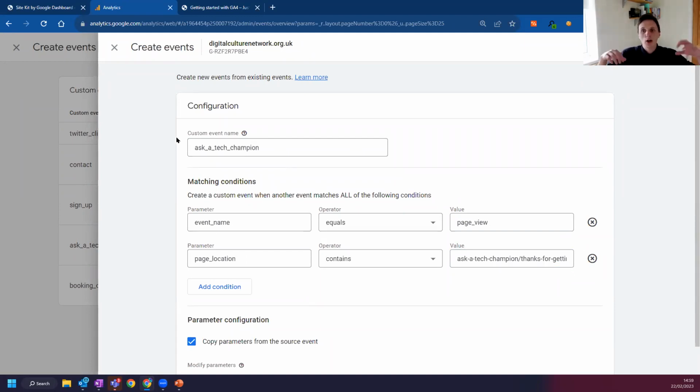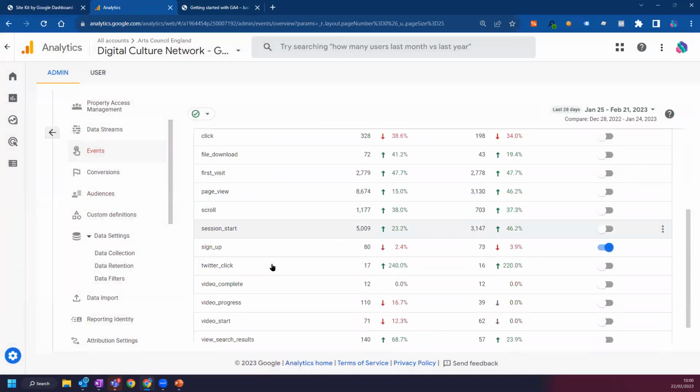Some events are quite complex to create, so you might not be able to do it in Analytics. You might need to use something like Tag Manager. So it all depends on what you need, but again, we're here to help if you need it. So to summarize, there are some default events already installed when you set it up, but you can also create your own custom ones, yes? Absolutely, yeah.